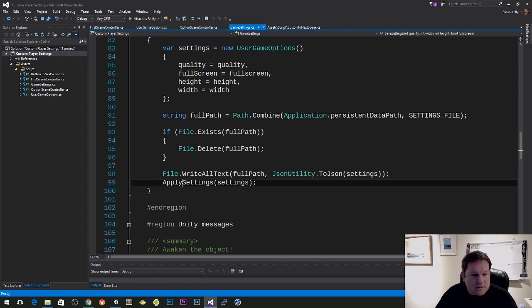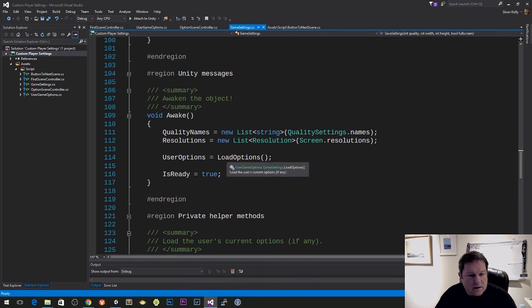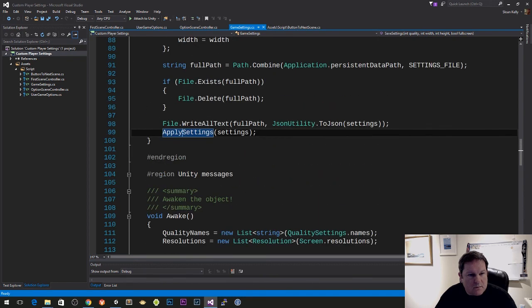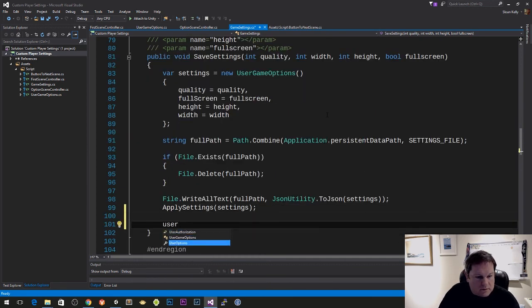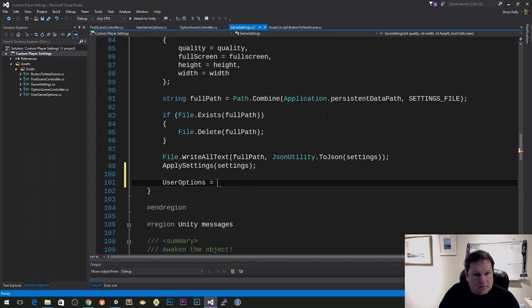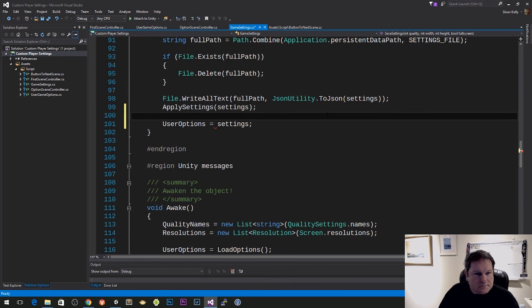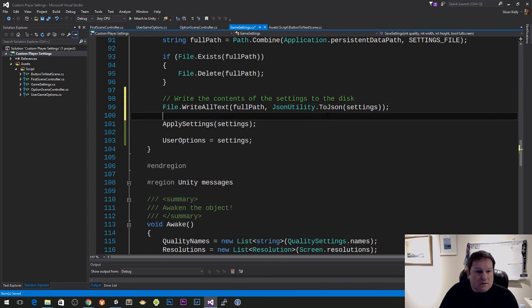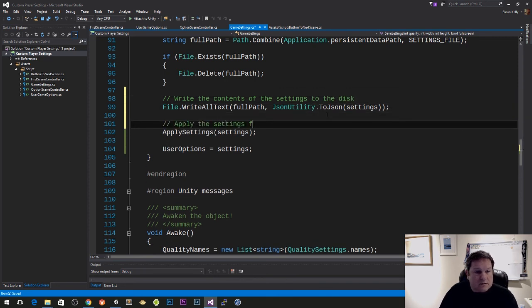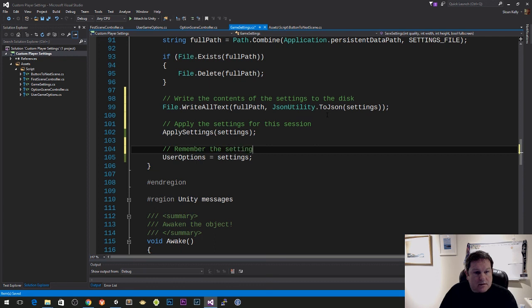So we want to apply the settings. So when we apply the settings, maybe what we should do is, once we save it, is we have user options equals, I'll bring this up a bit, settings. So we want to write the contents of the settings to the disk, apply the settings for this session. Remember the settings for the next time this is called.